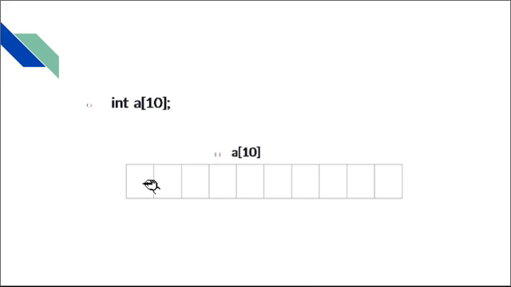Now observe one thing here. In the previous case of normal variables, int a1, a2, a3, memory addresses may not be side by side. But here, all the memory locations from A0 to A9 are side by side, contiguous memory locations.